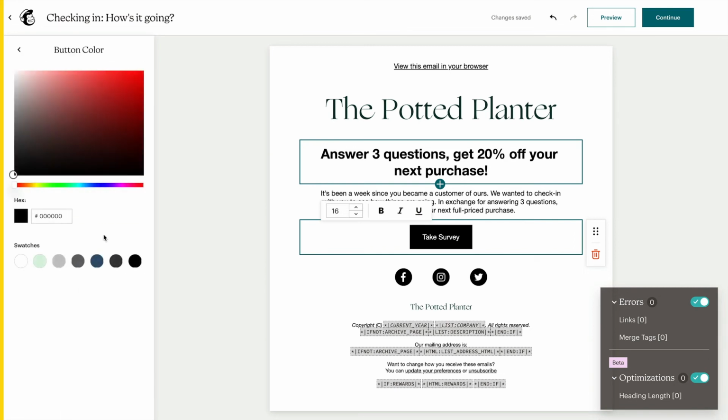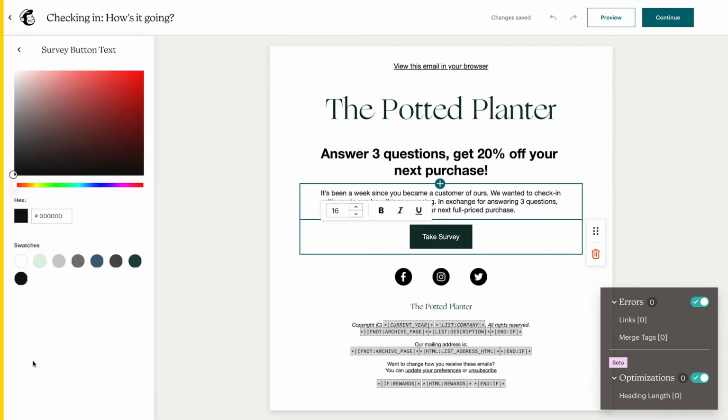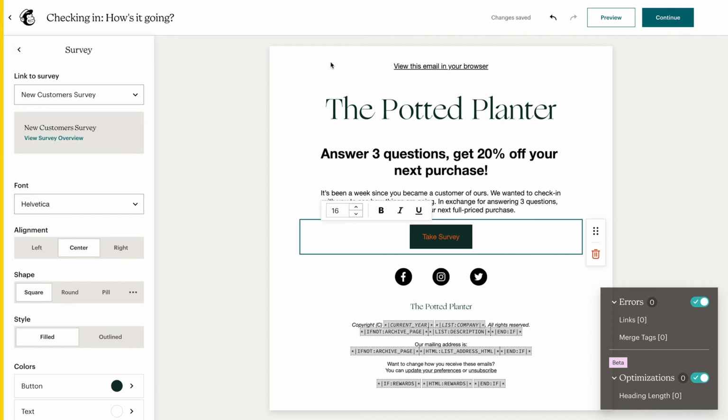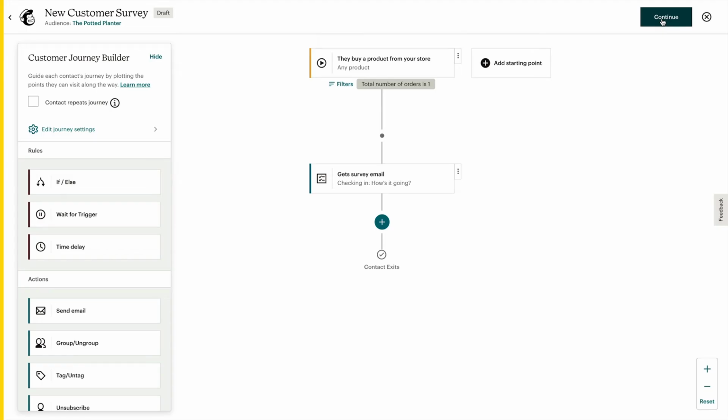I'll also make some changes to the design to fit my brand. I can do this for each section of the email. And once finished, I'll click Continue at the top right corner to go back to the builder. Finally, I want to add a time delay to my customer journey before my customers receive the survey. In the left panel, I'll drag time delay under Rules to the journey path, right here between the starting point and Get Survey Email Action.